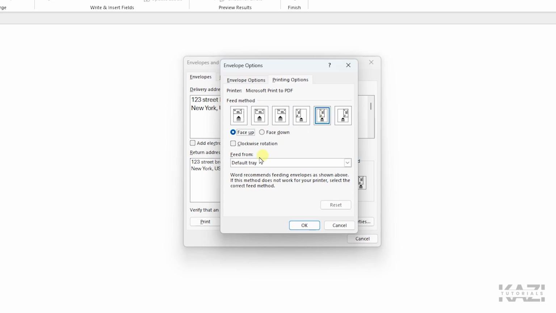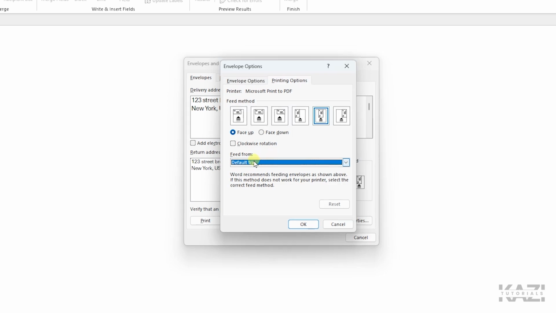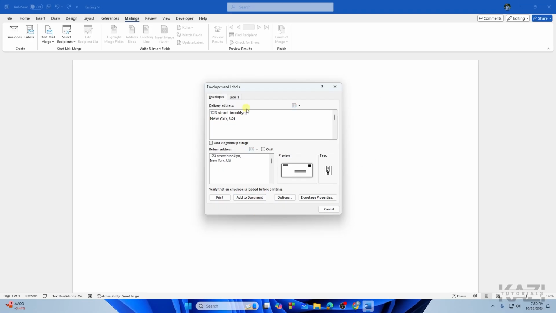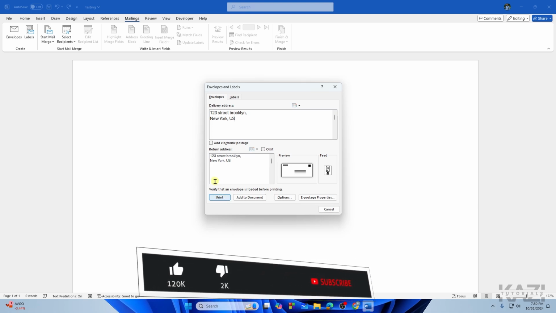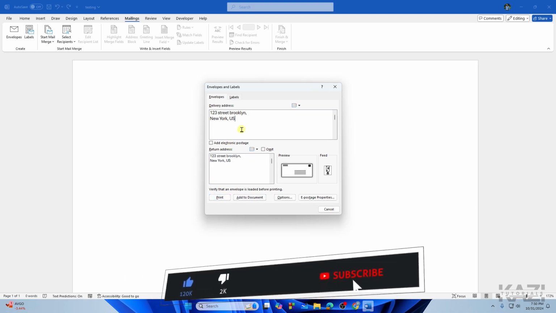All right, so if you have different trays in your printer, then you can select multiple trays. If you have, then you can select the tray, but for this basic case you will get the default tray and it will work. If you want to print this envelope, you can simply go and tap on print to print the envelope.